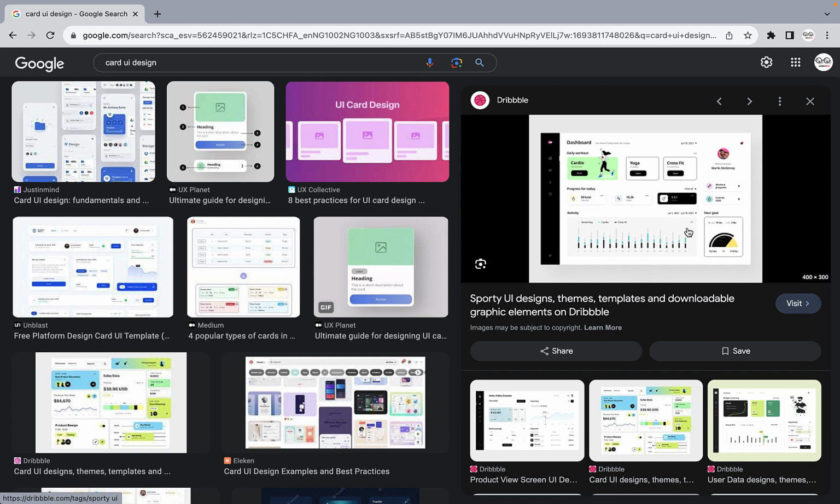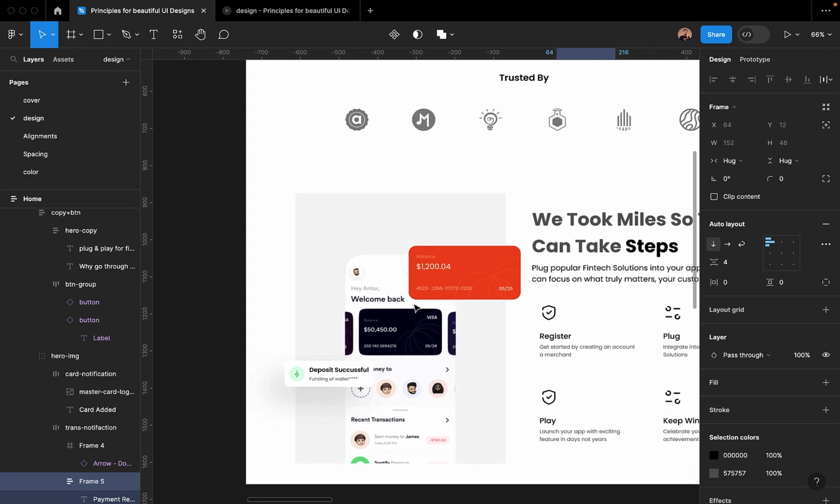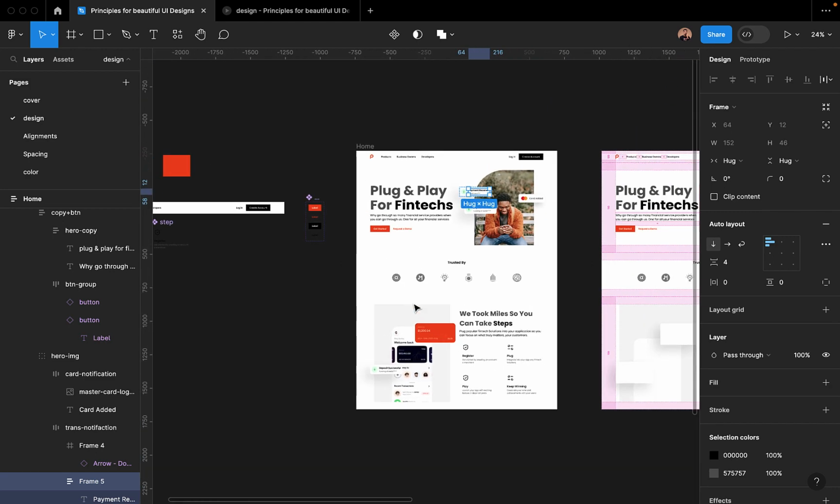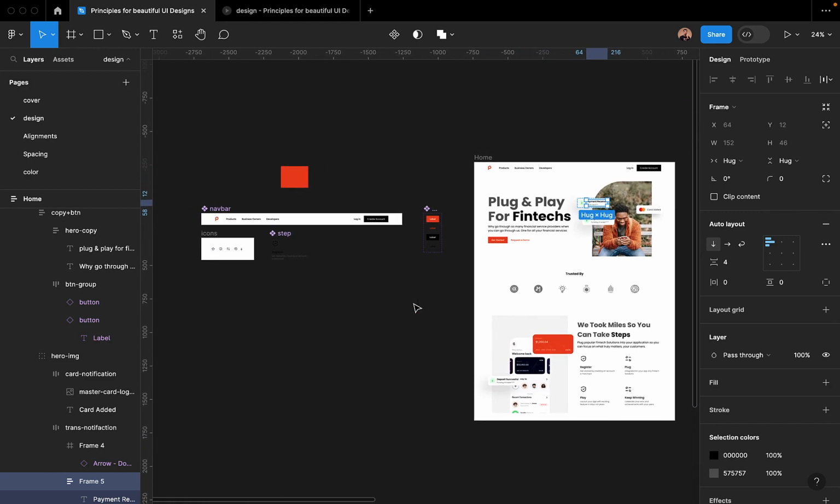Now that we understand what exactly cards are when it comes to UI design, let's see how we can create them and some principles behind some of these card designs. So I will go back to our design here, and the first thing I want to show about card design is the fact that you can create card design by separating colors.